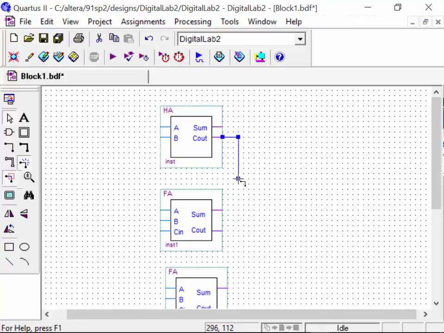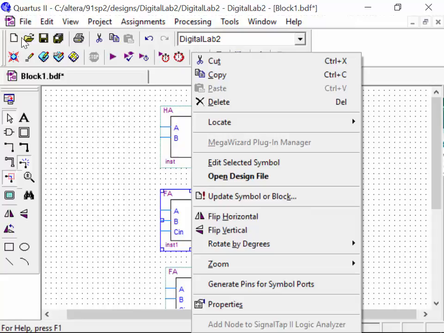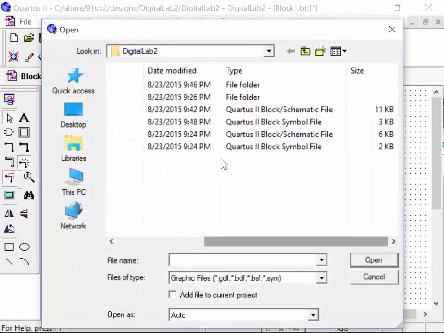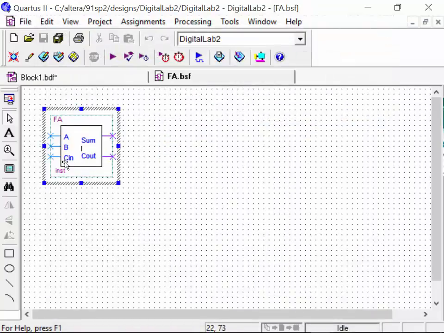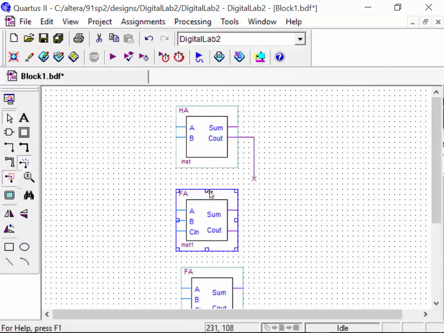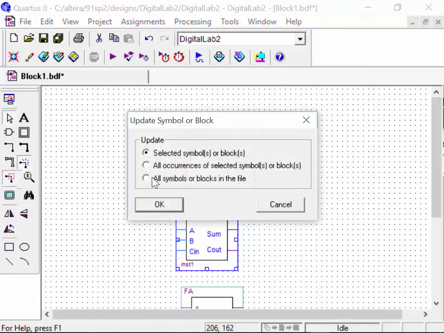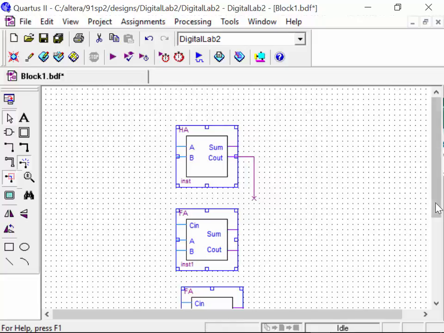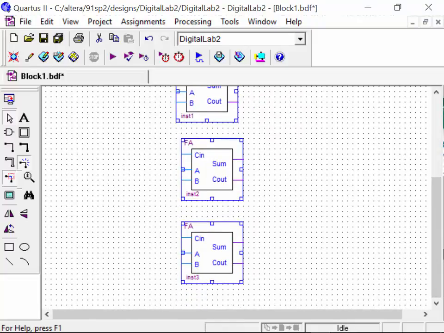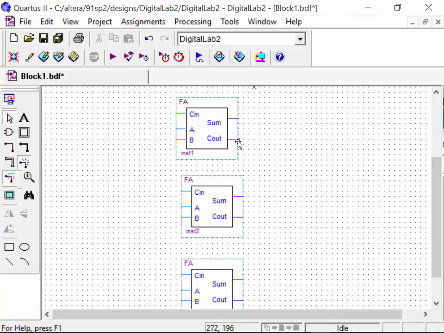Because our carry out from this one goes to our, oh, you know what? I want to re-edit that. I want to move that right there. Okay, again, I edited that file so that I can put the carry in at the top there. So again, I'm just editing the symbol. So now I can bring around here.